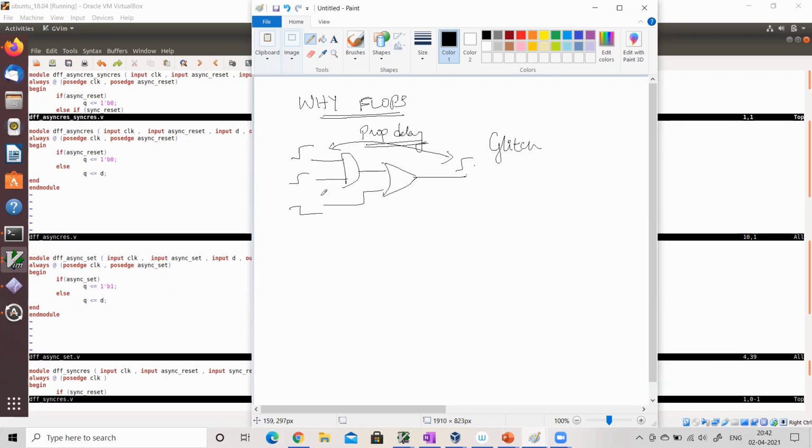Let me call the inputs A, B, C. A is going from 0 to 1, B is going from 0 to 1, and C is going from 1 to 0. All these things happen simultaneously. Now when C goes low, it is seen immediately by this OR gate.